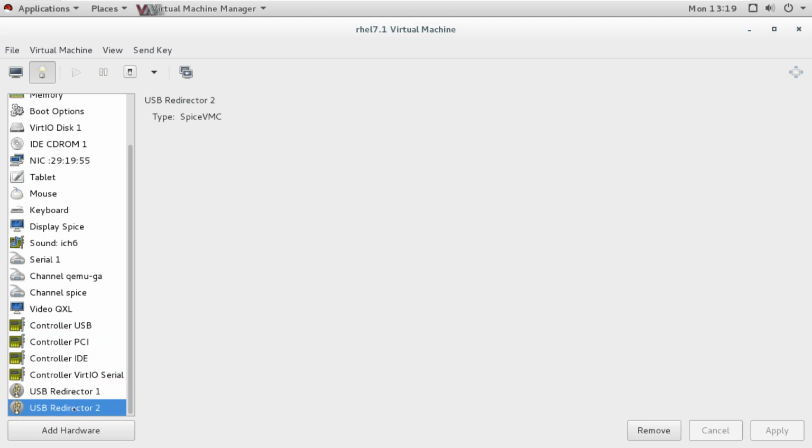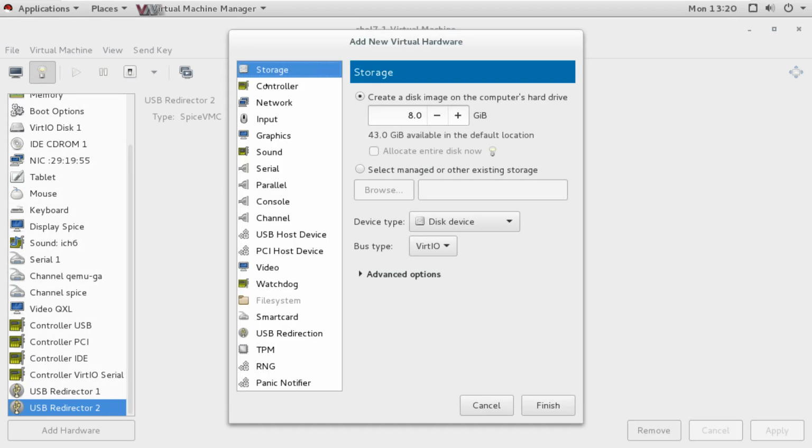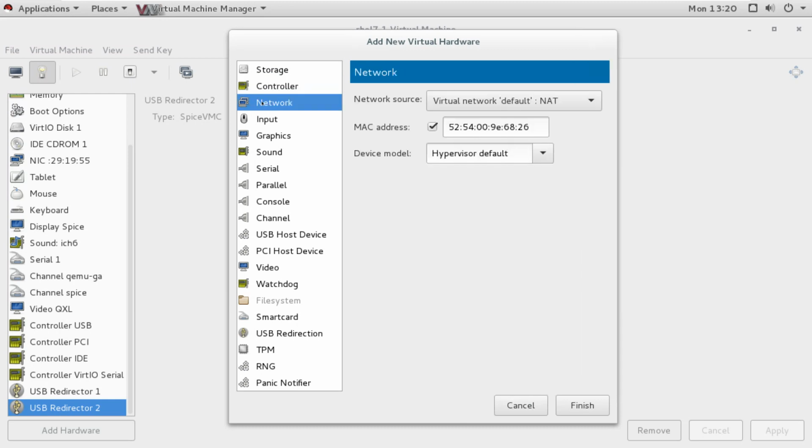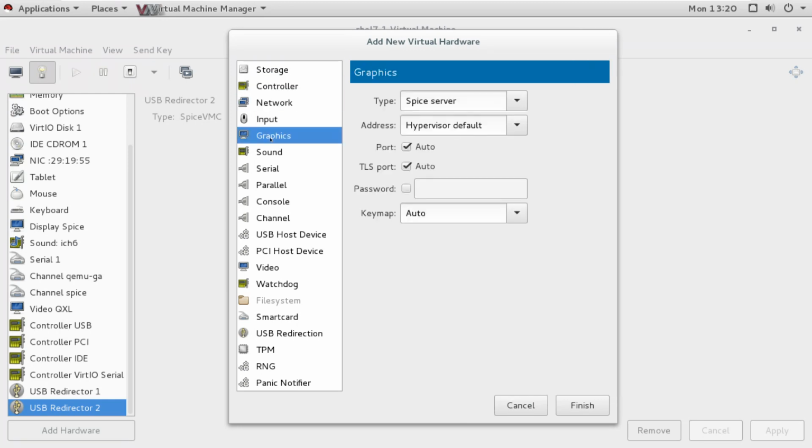So all the information we have, and even we can add new hardware also. If you would like to add some hardware, then you can add it like this. You can add storage, you can add other controllers like SATA, iSCSI or something. You can add network cards, you can add graphics, you can add all these other devices also.